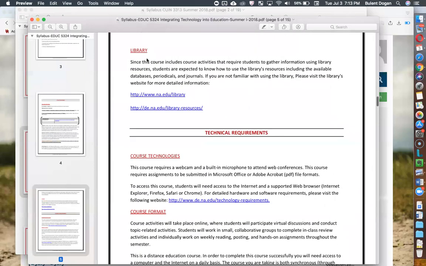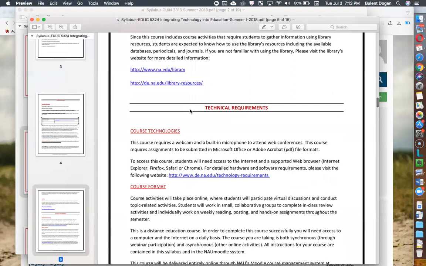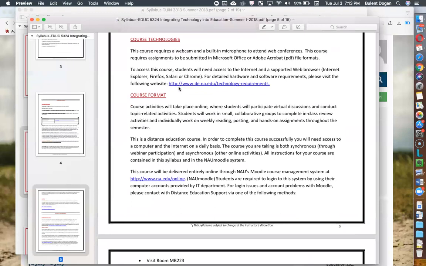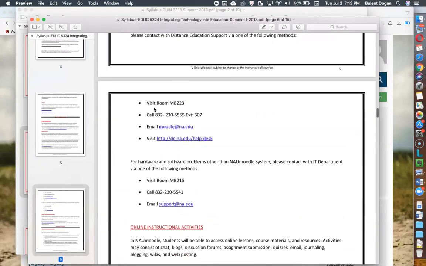If you do need to use the library, and in this class, in one assignment, we will need to use the library. So these are the resources for your library. Everybody in the NAU system can access our library at the NAU Online Library, which is very great. Also, there are resources and databases there.